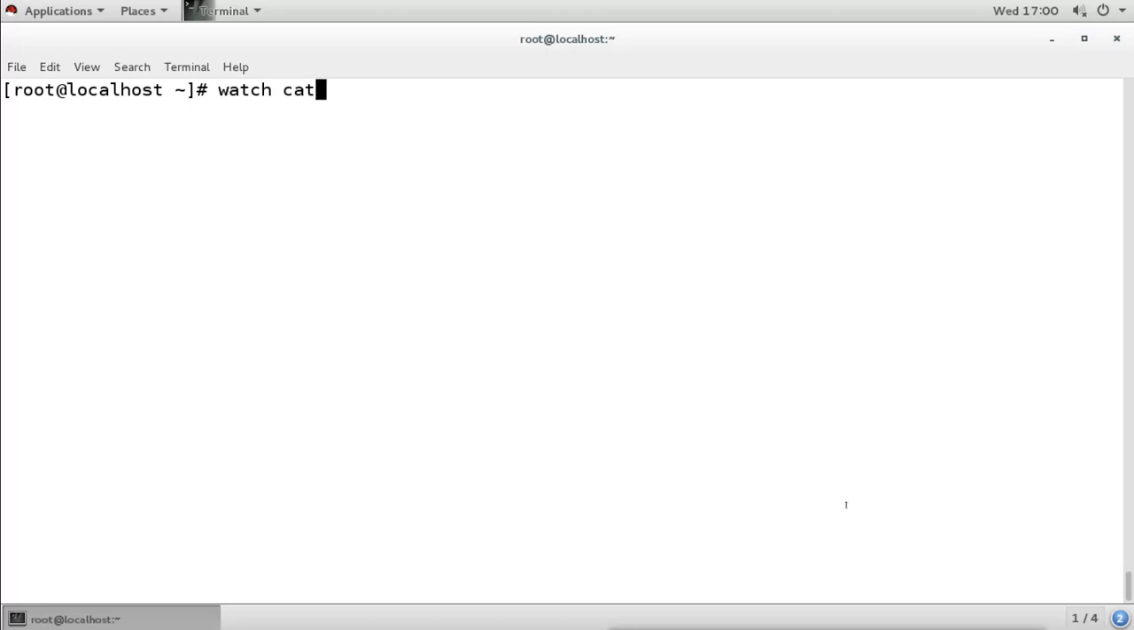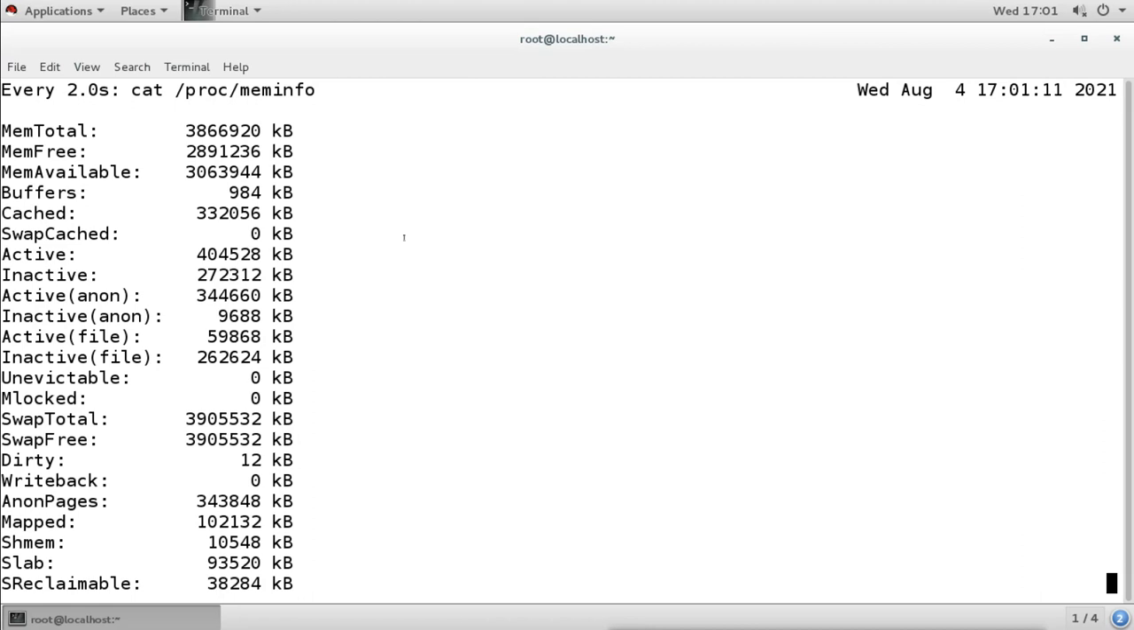For example, I want to check the memory information, so I will use the cat command to check the memory information from the process directory, and this is the memory information file. Now remember, I am using this command after the watch command. So watch will execute this command after every 2 seconds. As you can see here, it is refreshing every 2 seconds, and whatever changes you see here, you can see how much memory is free, how much is available, and used.